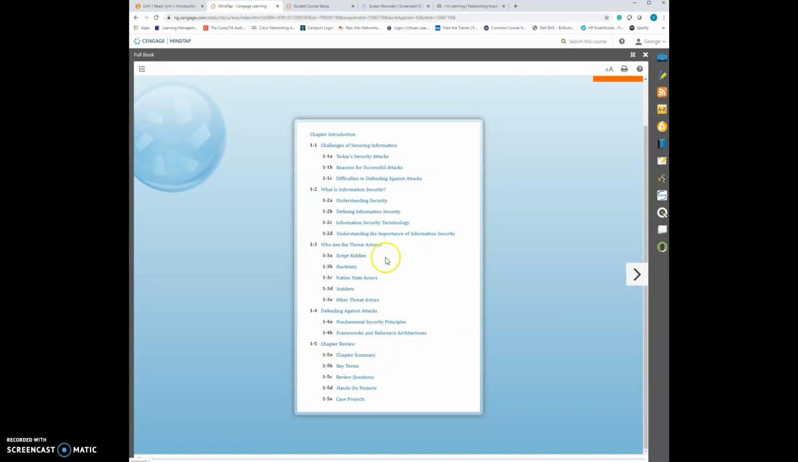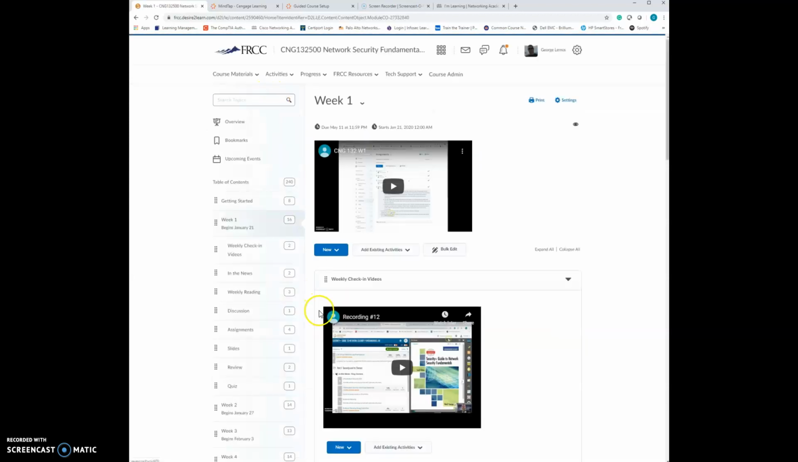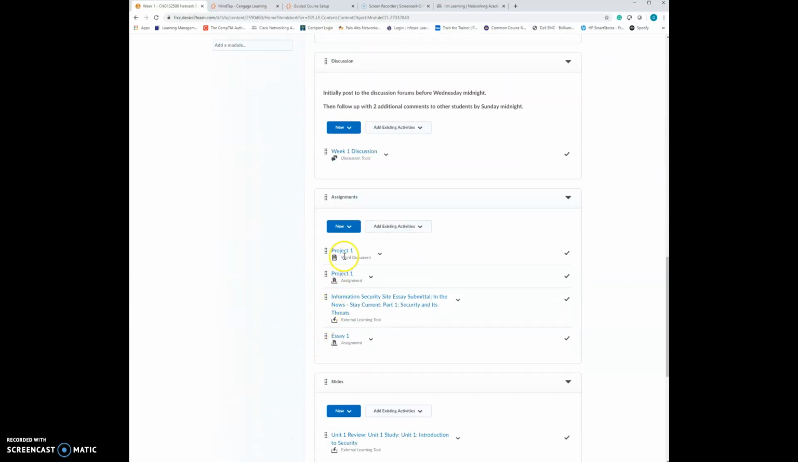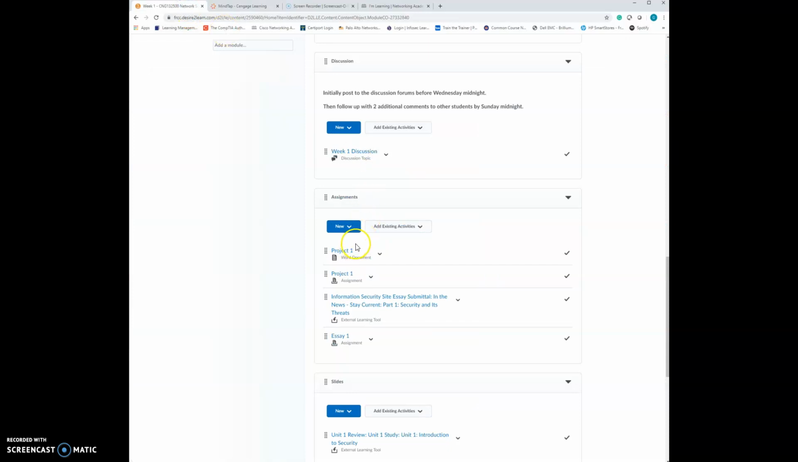So let's see. There's the reading. Make sure you do the reading. The review questions, take a look at those. Those are just for review. We do the hands-on projects and the case projects. The hands-on projects will come across in our week one as projects. D2L is going kind of slow here because all the students are getting on it. But the hands-on projects will come over as projects in D2L.